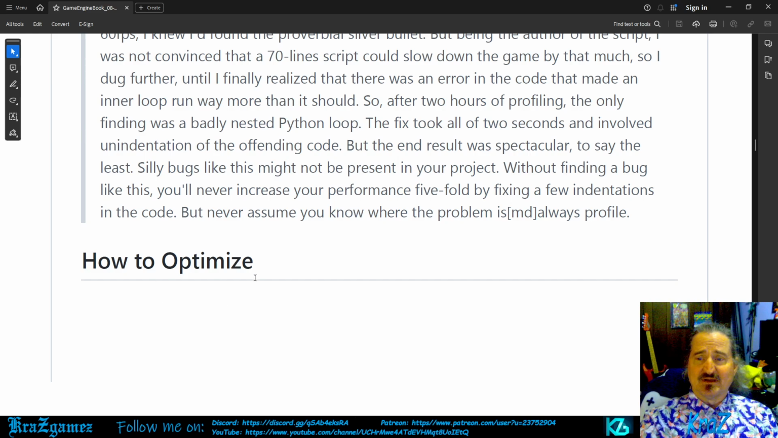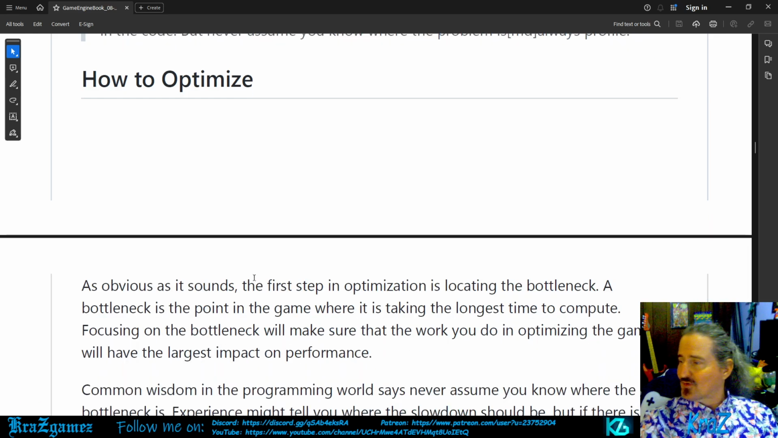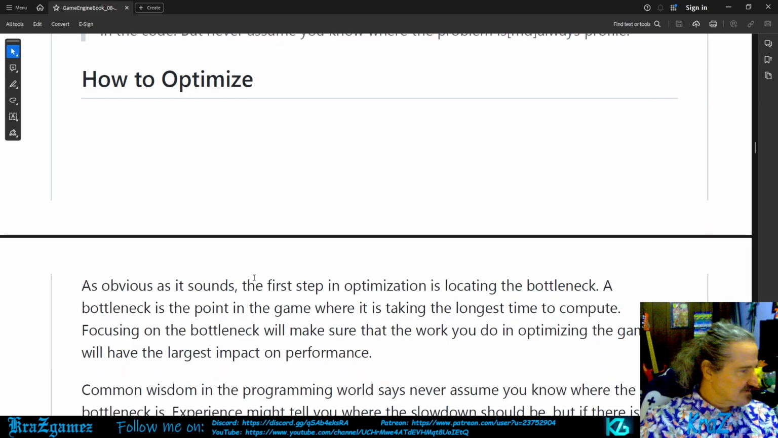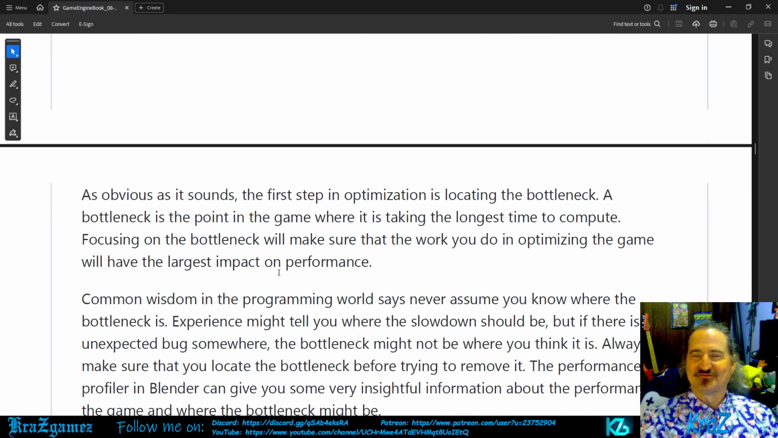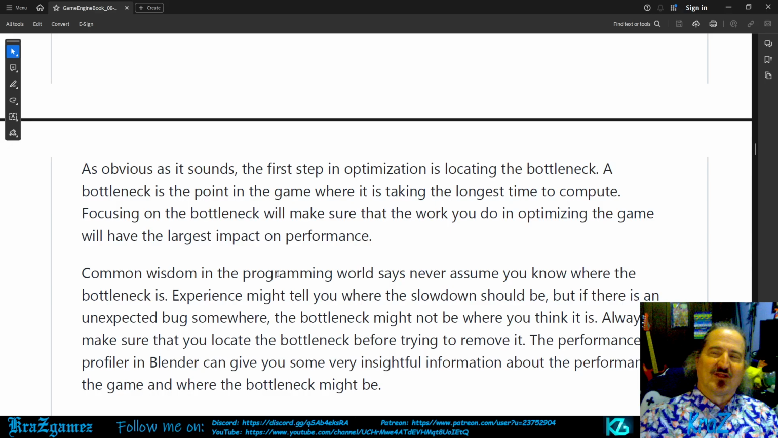How to optimize is going to be a little bit better story. It does have more space. You know what? We're going to go ahead and do it. Yeah. All right. So let's do it. Let's do this. Let's make this a little bit longer episode.